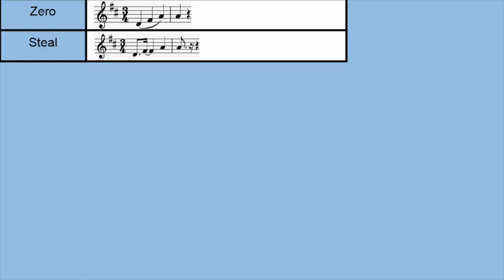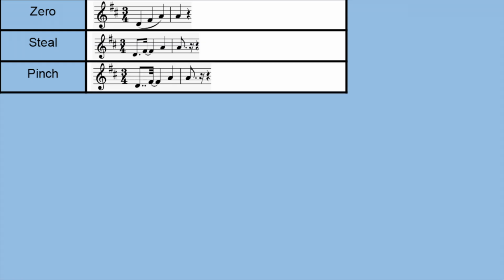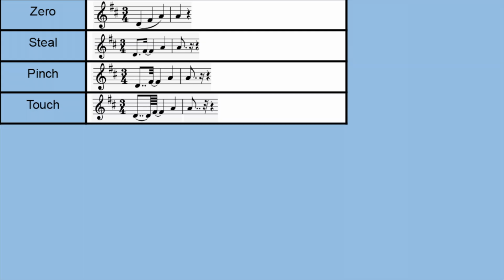The simplicity of the piano umpah part makes the rhythmic deviation stand out. A full orchestra version doesn't sound as starkly out of time. Even so, steal is a quite strong lilt. Here's a gentler version, taking just a demi-semiquaver, which I've called pinch, and even gentler yet, I call it touch.